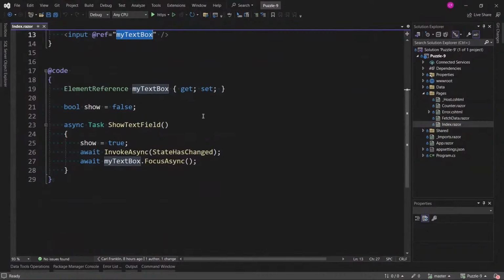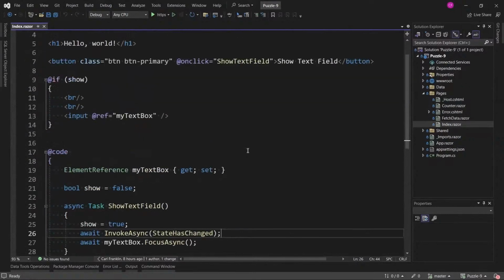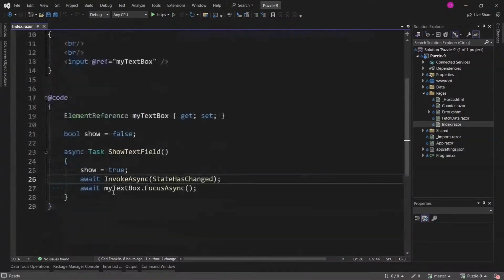And so what I'm doing when I click the button is I'm going to say show equals true, and then call StateHasChanged, which should refresh, and then the input should show, right? And then I'm going to await myTextbox.FocusAsync. It seems like it should work.